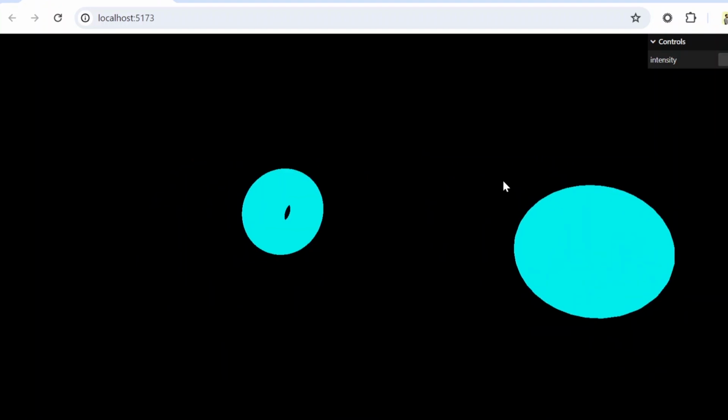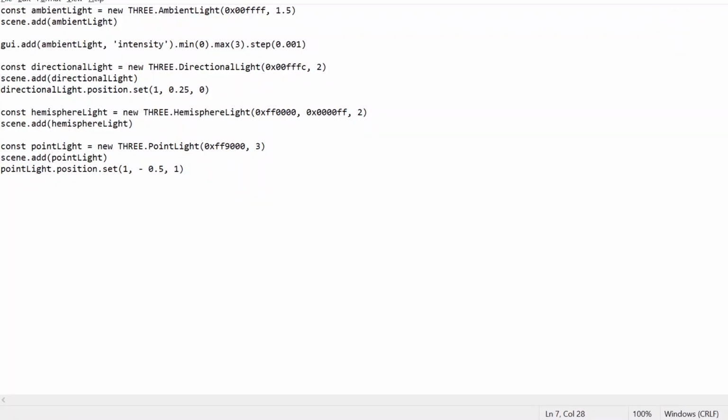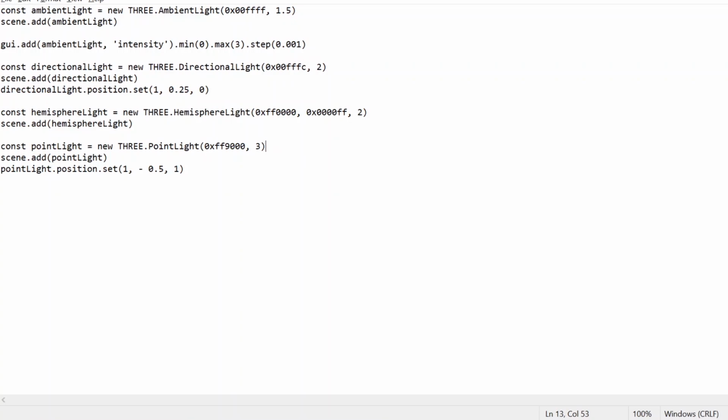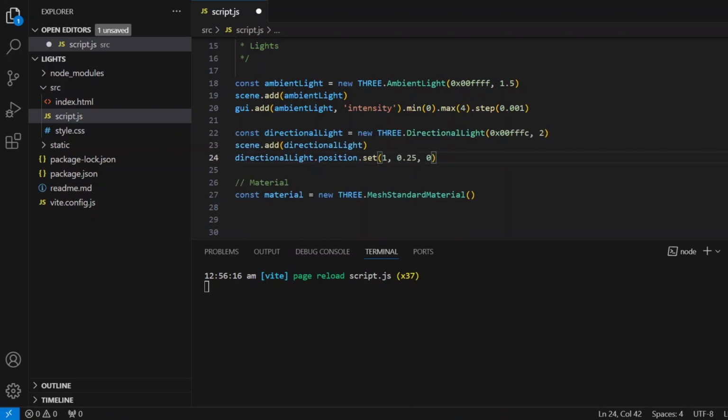Now let's add the other lights to make it more realistic. The next light I'm going to add is the directional light. I'm just copying the code, going to my page, and below ambient light, I'm pasting the directional light. Directional light, as the name suggests, will display the light in one direction. That's what the directional light does.